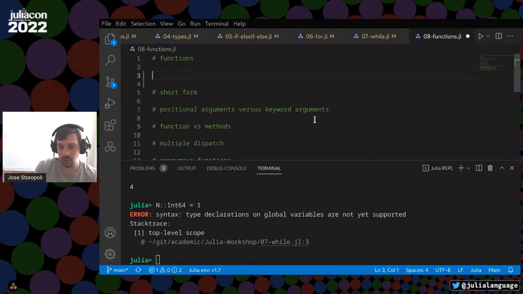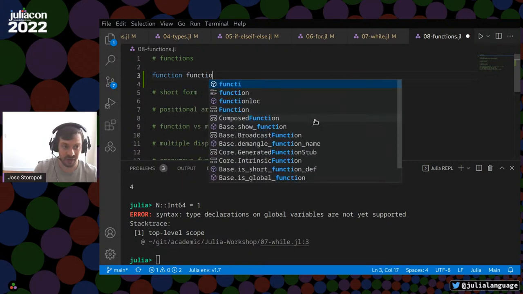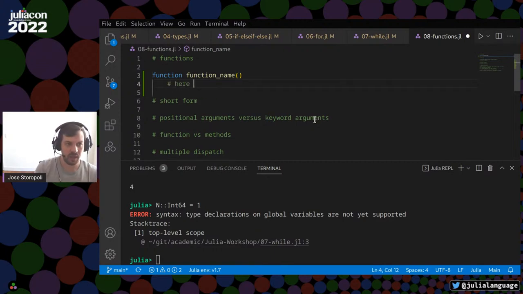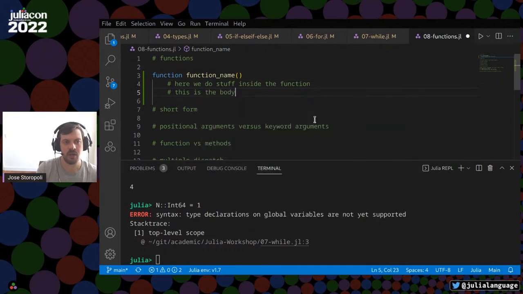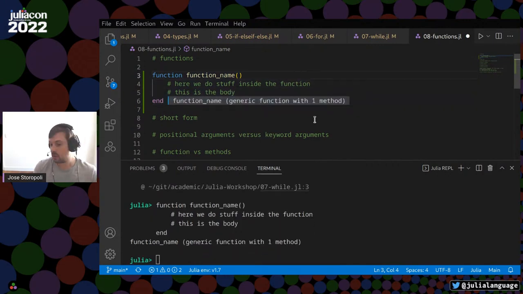So how we define a function in Julia is pretty much the same as we did in the for loops and while loops. We start with the keyword function. We say the function name, we open and close brackets, and any arguments that the function takes will be inside those brackets. And here we do stuff inside the function. This is the body of the function. And we end with the end statement. So that's how we define a function. And there you go, we have a function.